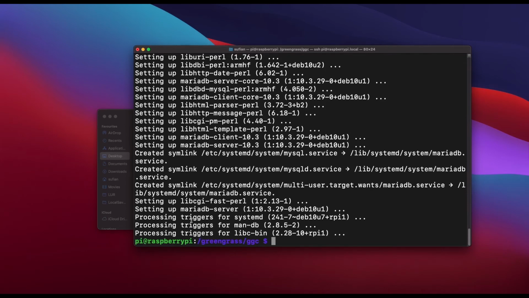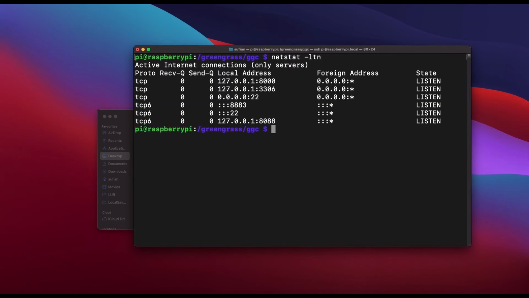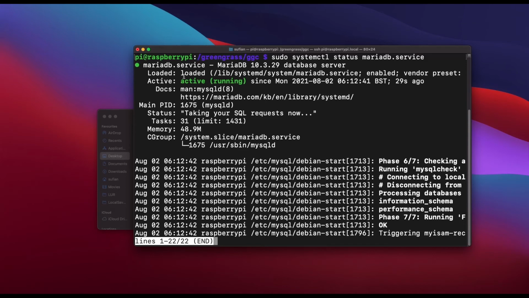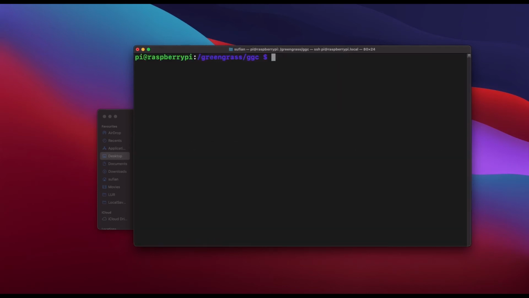Okay, now that MariaDB is installed, let's check if it is running. Okay, 3306 is on. The other way we can check this is sudo systemctl status mariadb.service. This should say that it's active and running, which is good for us. Now I'll log into MySQL as root.